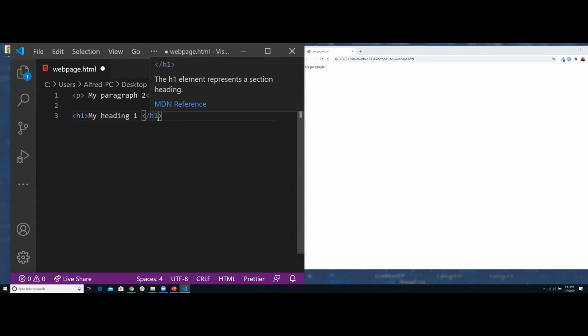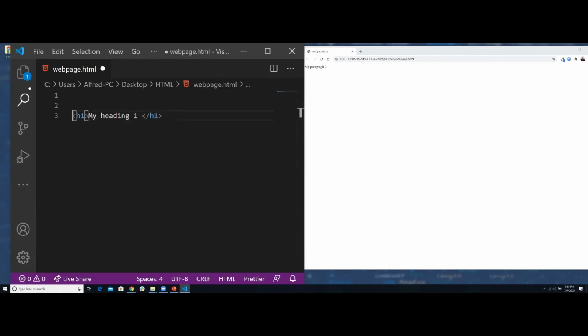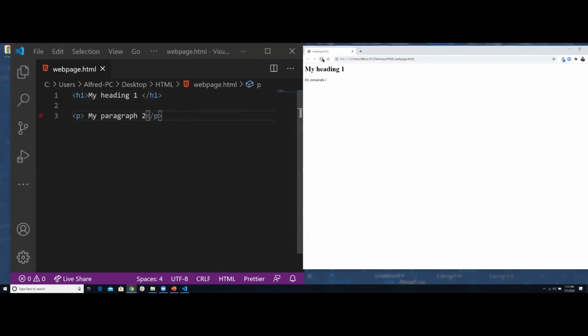Level 1 is the highest level. That means it's the bigger heading, so it will have the bigger font size and the bolded text. However, I'm going to copy this. I'm going to make my first one here the heading, and the paragraph comes after it. Save. Let's see how that looks. As you can see, the heading now, the size of the text is bigger. It's definitely different from the paragraph, and it's also bolded.